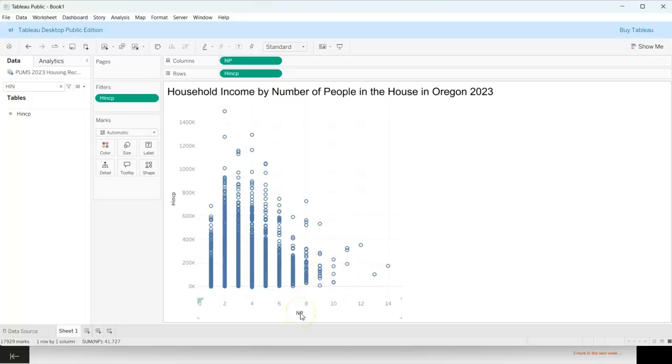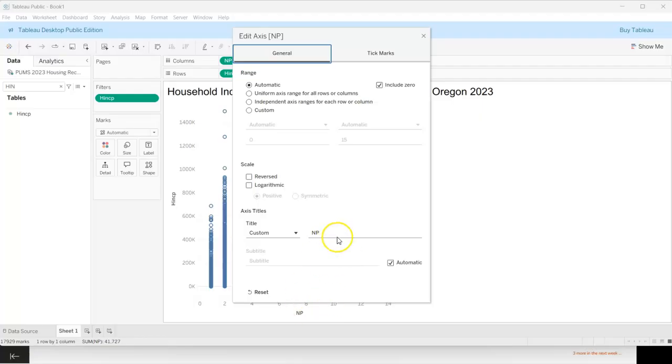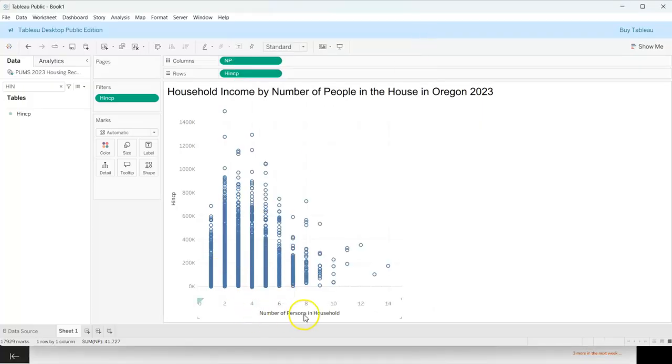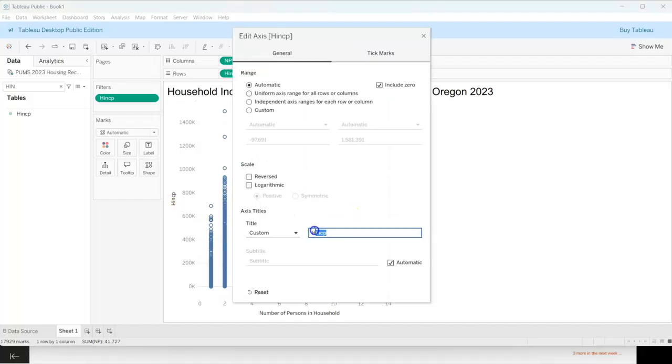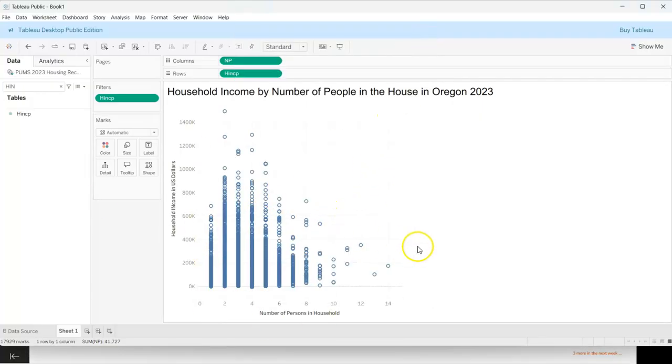Now to select my axis title down below, I can change this from NP by double clicking and putting in the correct title name: Number of persons in household. Now I can just go up and click out of it and it's automatically visible on my chart. Do the same thing for household income. Pressing X, it should come right up onto my chart.